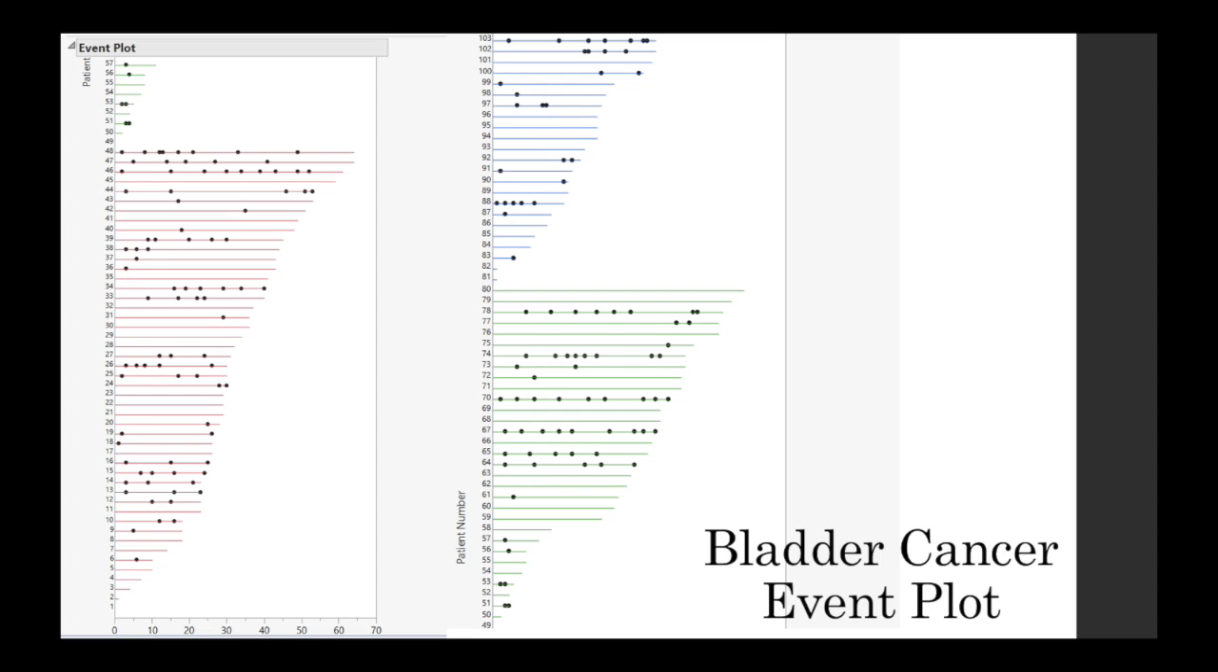Looking at the event plot, it is color-coded based on the treatment. The dots represent a checkup on that patient. If there are no dots or there is no line after the last dot, that means that the patient has died.